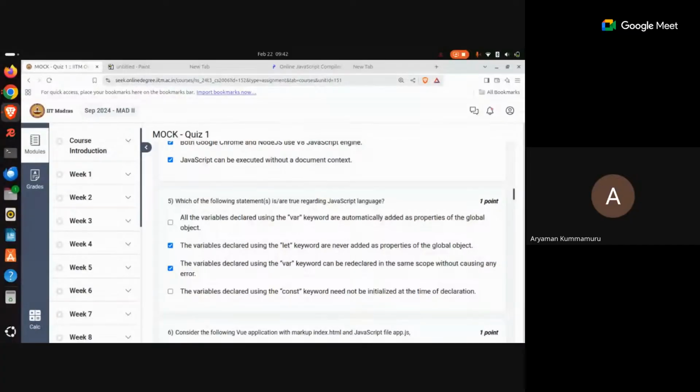So the third option says the variables declared using the var keyword can be redeclared in the same scope without causing any error. In the context of var only, with the var keyword only, not with let. Yes, only var. But that is not given fully. Yes, sir. So isn't that the opposite of this? Like as in here it could mean that you have let and const also, which would then throw an error. But here in this question, it is asking for the var keyword, not let and const. So the context here itself revolves around var.